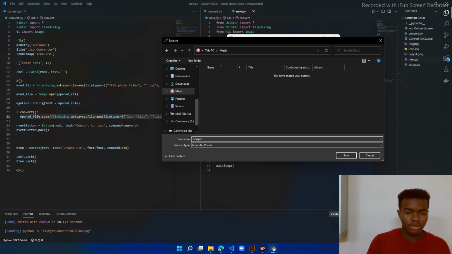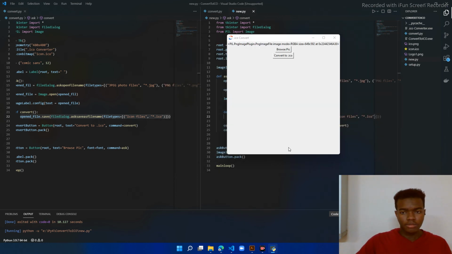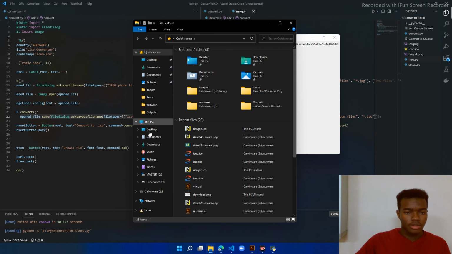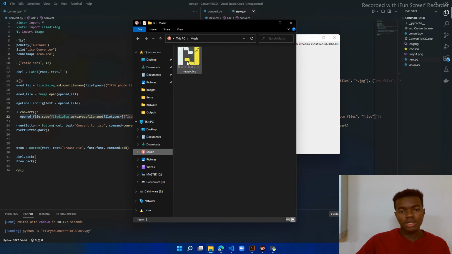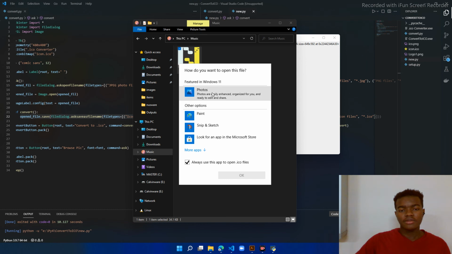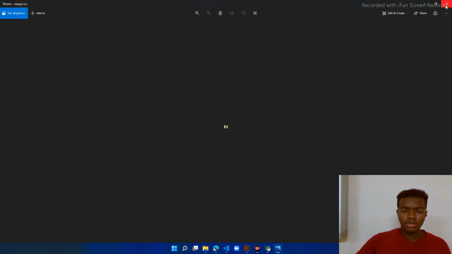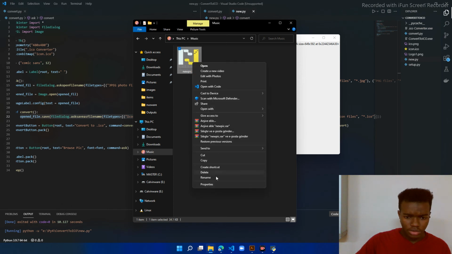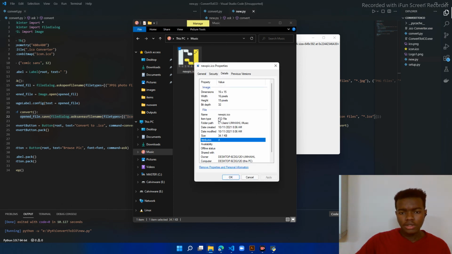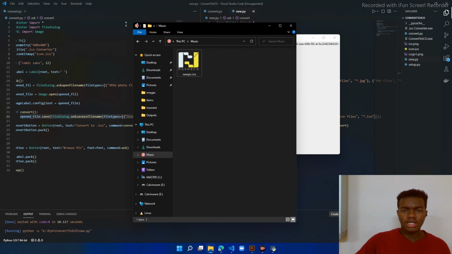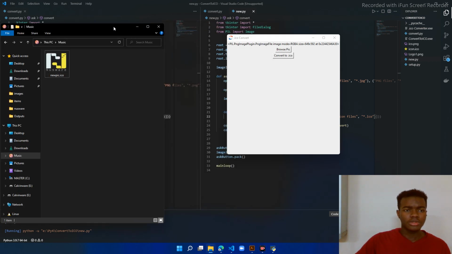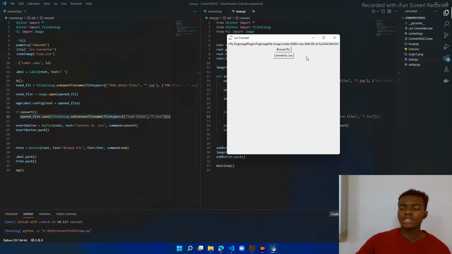New pic .ico. Now go to music, new pic.ico. As you see here, it's an icon file. It's a .ico file. So look at its details. It's saved at 16 or 15 pixels, but it's still fine for guys who don't care about the resolution of pixels. So that's all for this video, guys.